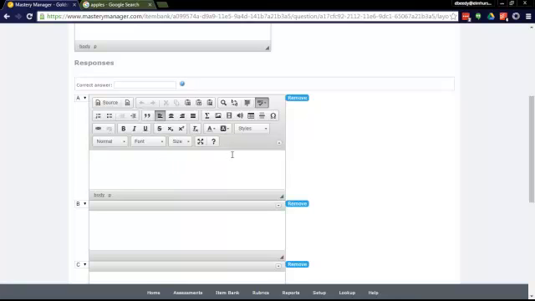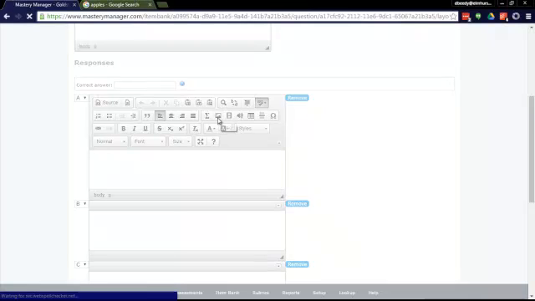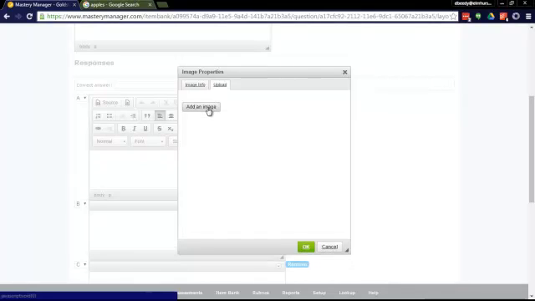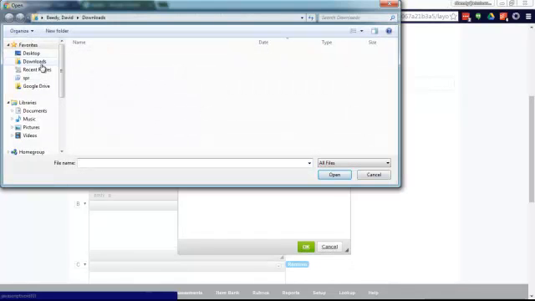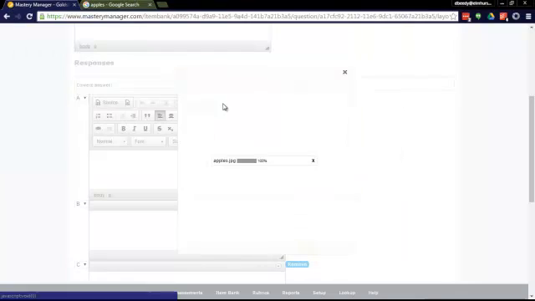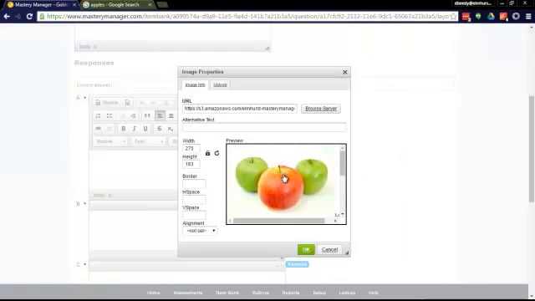So what I'm going to do is insert an image. I open that up, and if I mouse over this, it says image, this little picture of the mountains and the sun. I'm going to click on that, and I'm going to upload an image from my download folder that I just did, apples, and boom, there's my image.